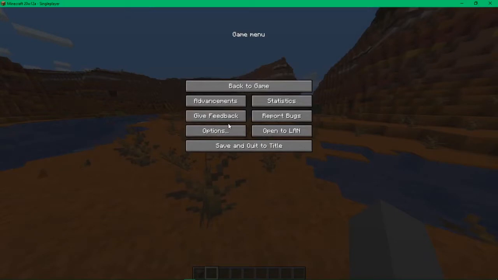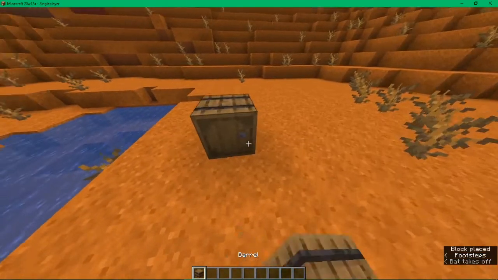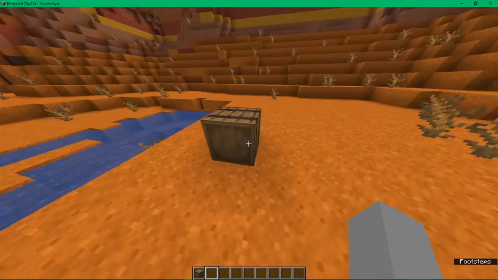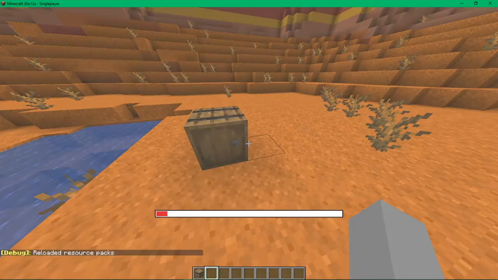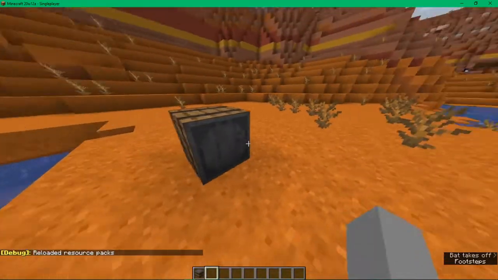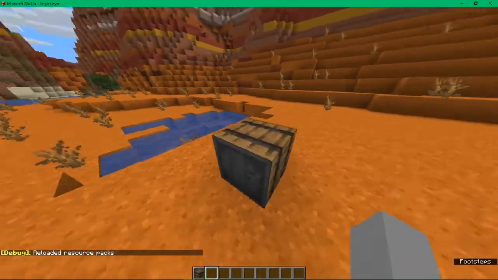So if we head into Minecraft, make sure our resource pack is on. We have a barrel, but you'll notice nothing has changed. That means we need to reload the resource packs to get the texture updated. So if you press F3 and T at the same time, it reloads the resource packs, and now you can see that it has a grayscale texture. This is how we change textures in the texture pack.